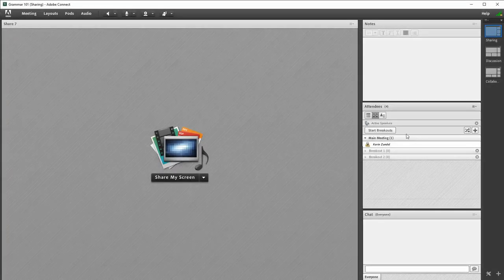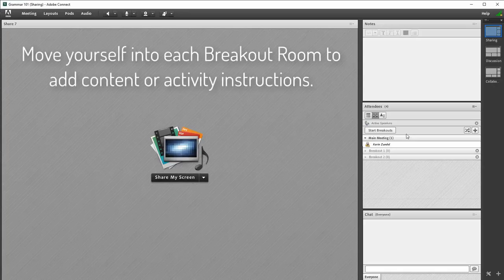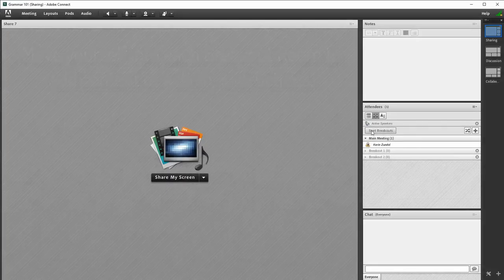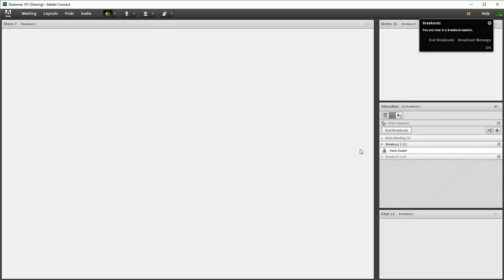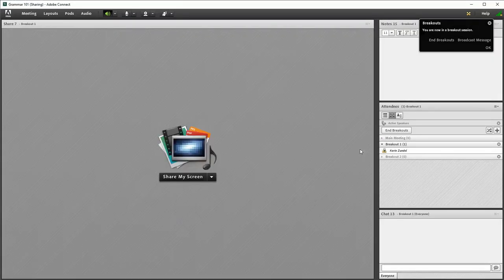At this point, you can enter into each room and add content or set them up differently if you wish, depending on the requirements of the breakout room activity. Click Start Breakouts and hover over your name in the attendee list, and then select the room you wish to enter. Alternatively, click and drag your name into the room.